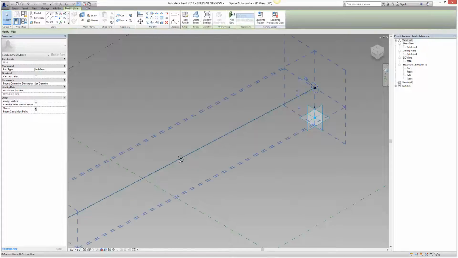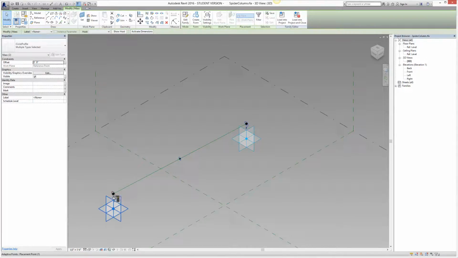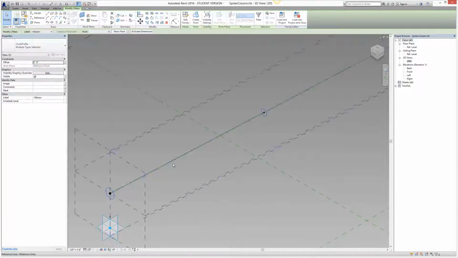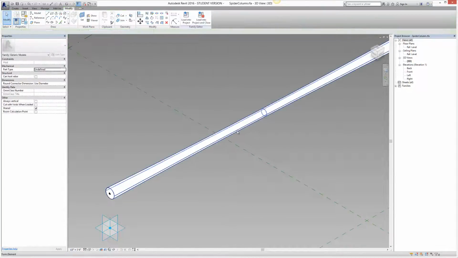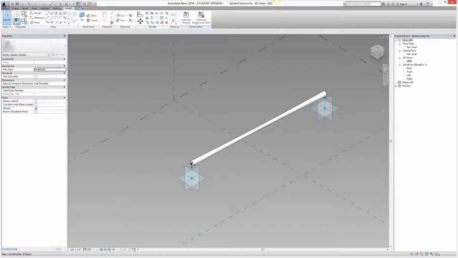And now we just want to grab each of our circles. And holding down the control key, you create the form, and it should give us this kind of tapered column. It goes from 9-inch to 6-inch and back up to 9-inch. Kind of weird, cool, who knows, but it's different. And it just kind of shows us that we have complete control over these new family types. Okay, so load into the project.